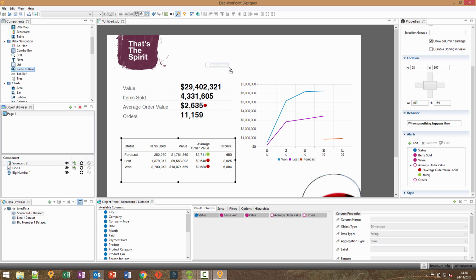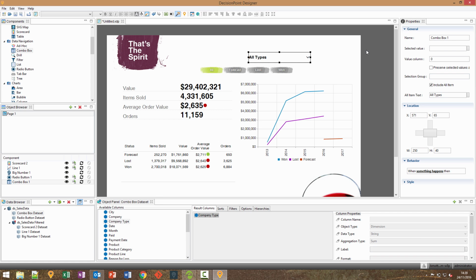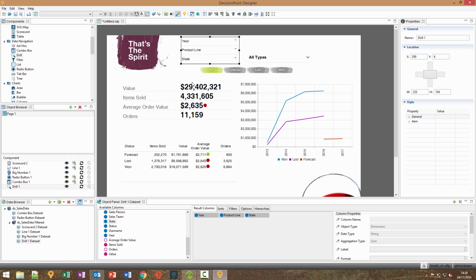Now let's add some interactivity into our app to make it easy for our business users to get to the information they need to make them effective. We can drop in a radio button to add a filter on status. We can add a combo box and use this to filter by company type. We can also include a drill bar to allow our users to drill through the time, product and geographic hierarchies that were set up as part of our dataset.